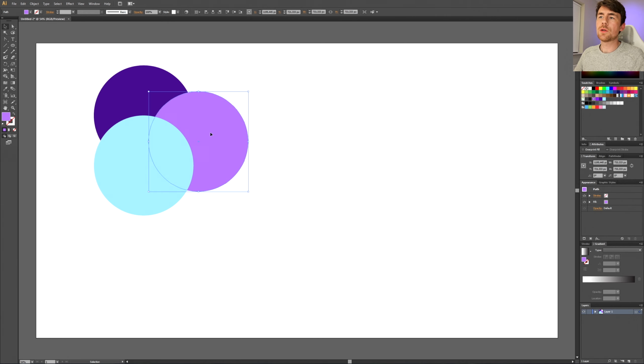If I simply use the normal command like Ctrl or Command C to copy it, and Ctrl or Command V to paste it, the purple circle would simply be pasted in the middle of this canvas. And that might not be what we want, because often we just want a copy right on top or right beneath the original shape. And now let me show you how to do that.